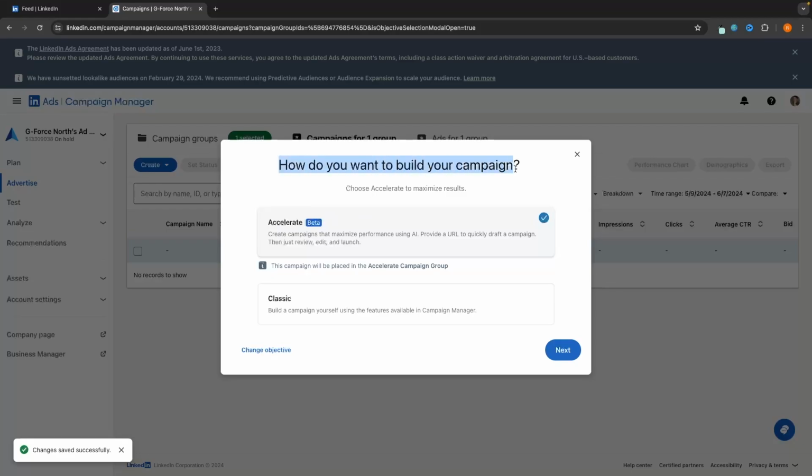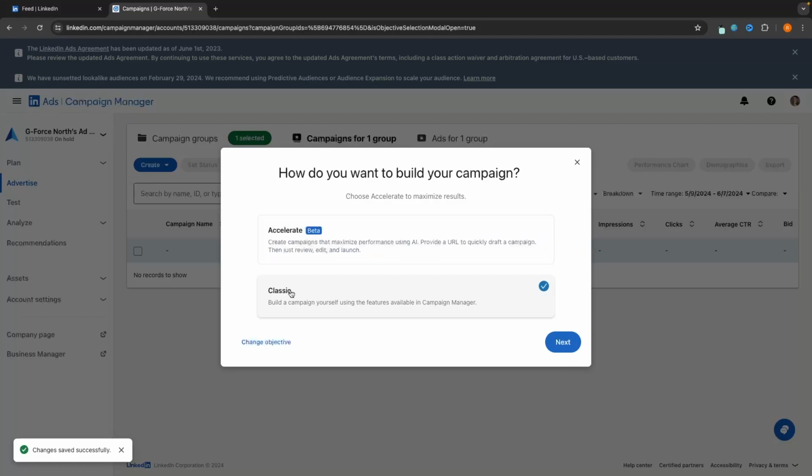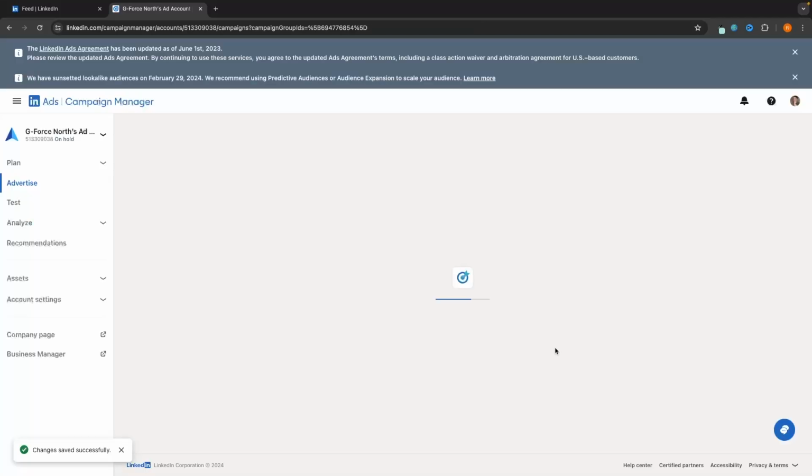It's then going to ask, how do we want to build the campaign, whether we want to use Accelerate or Classic. Essentially with Accelerate, you just drop the website URL in, or the product page if you are an e-com brand, and it's going to quickly draft you a campaign. I've tried this out, but I don't find it to be very effective, so I prefer to go with Classic right here. This gives us more control and more optimization over the exact ad that we will be creating. So select Classic, then we can go next.